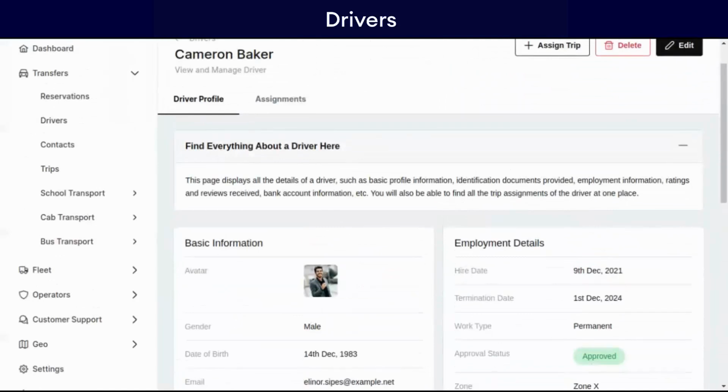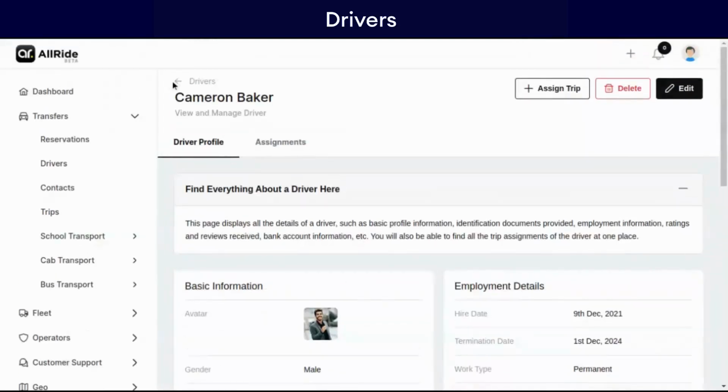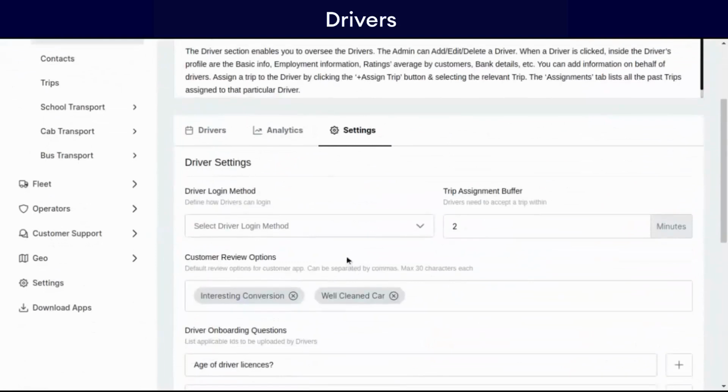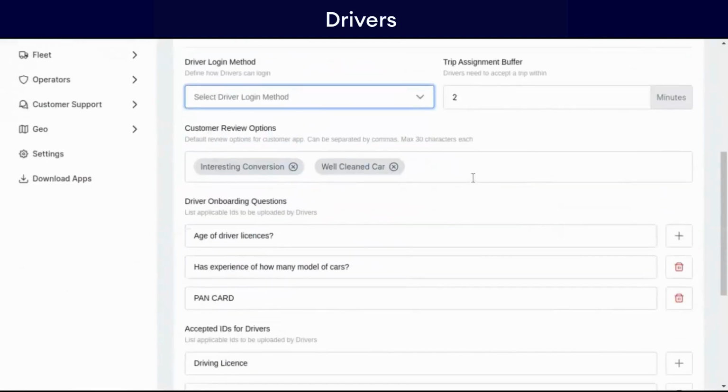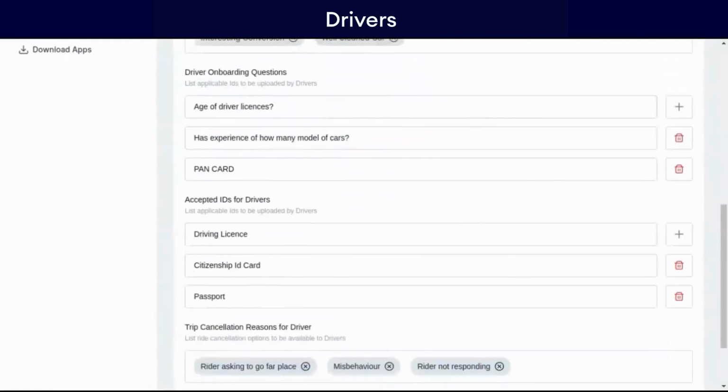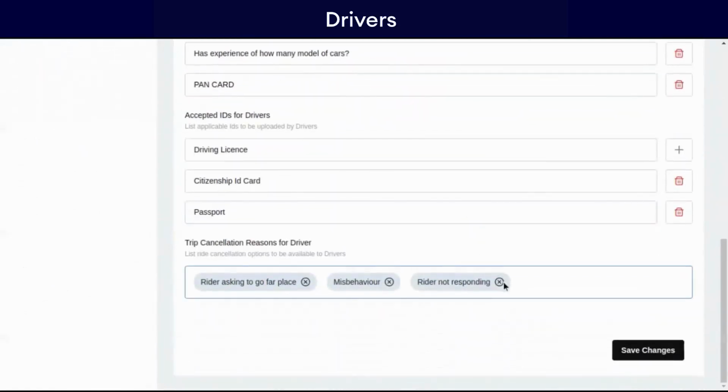It serves as a centralized repository for all driver-related data, facilitating efficient management and communication. Lastly, we'll explore the Settings section, which provides configuration options for various parameters related to driver management. This includes settings for driver login method, trip assignment buffer, customer review options, driver onboarding questions, accepted ID document types, and trip cancellation reasons for drivers.